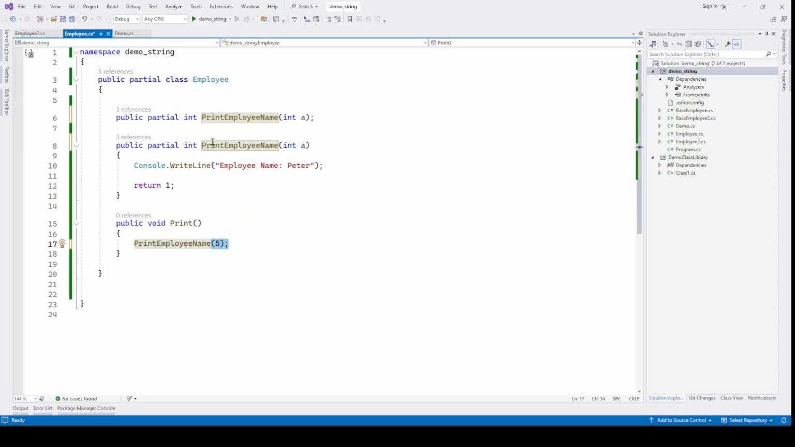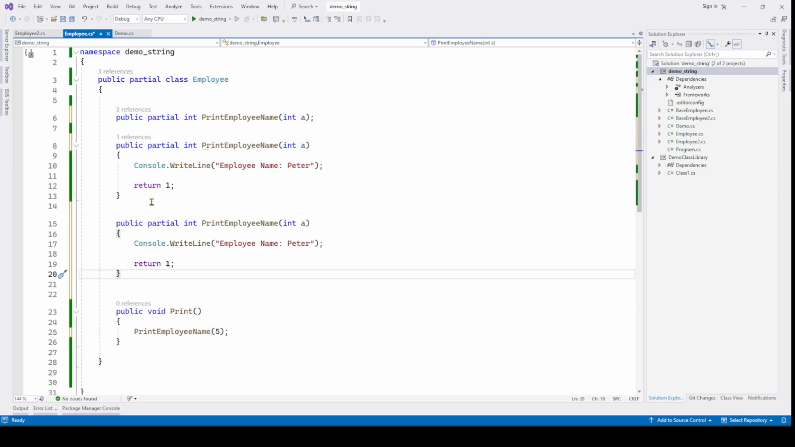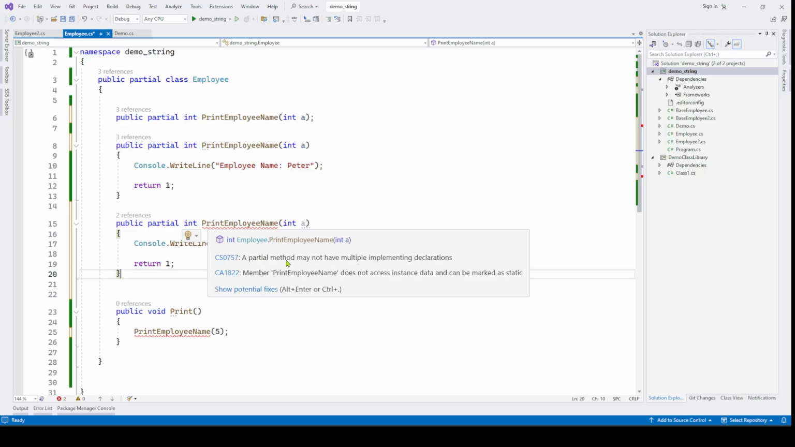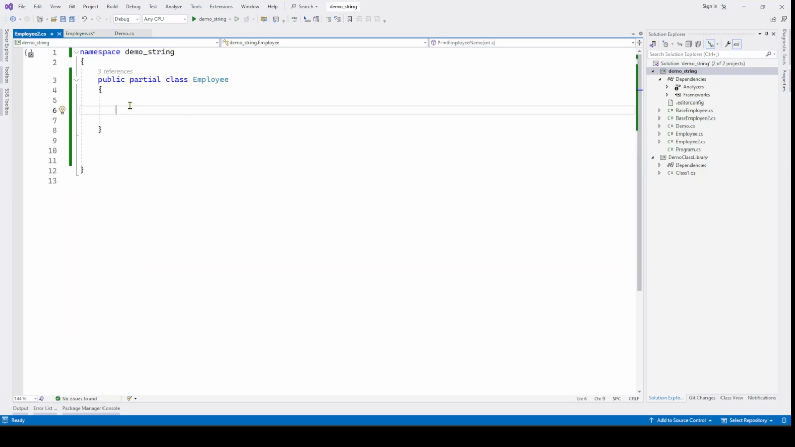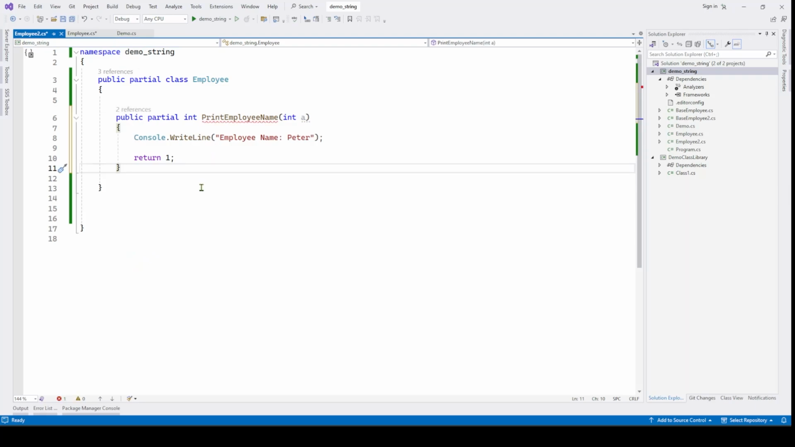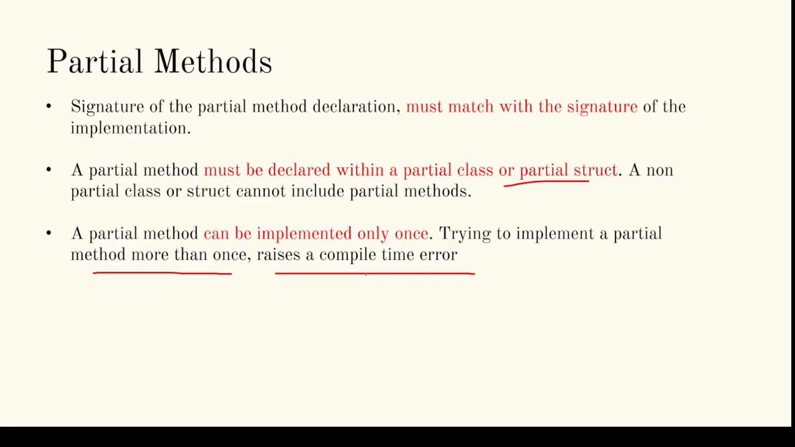Okay. So if you notice here, we have the declaration here and we are implementing this method here. And if you try to implement this method again, maybe in this class file, you will get the error message: a partial method may not have multiple implementing declarations. Even if you try to put this implementation in a different class, again, you will get the compilation error. The same message, a partial method may not have multiple implementing declarations. Okay guys, this was all about partial methods. In the next video, we will learn about C# indexers.